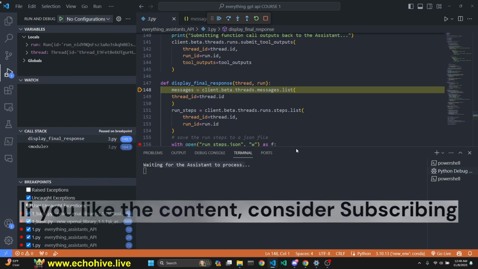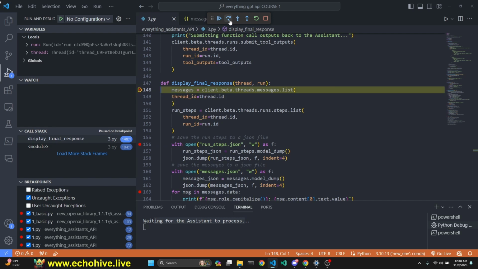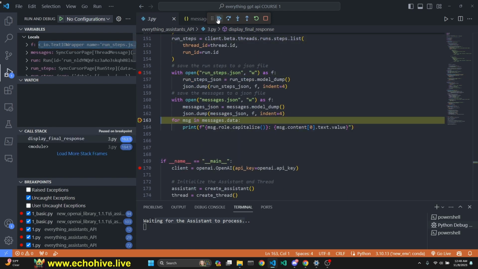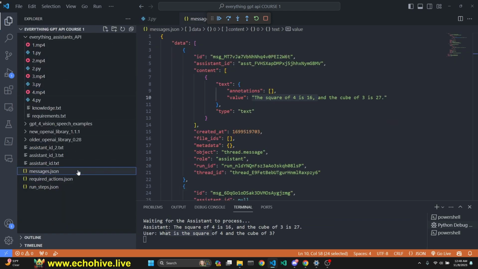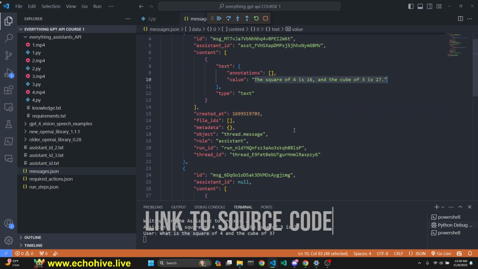We can enter this function, which is going to retrieve the messages list and the run steps, and we are going to save each of them to file. And then we are going to print them one by one. Assistant responded with the correct response, and this was our message. Let's take a look at the messages. This was our message, and this is the response.